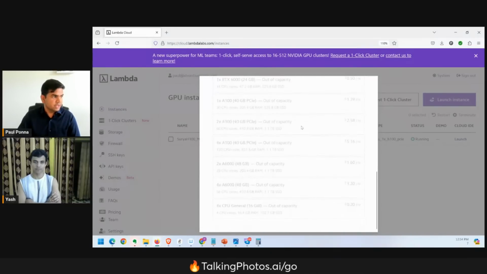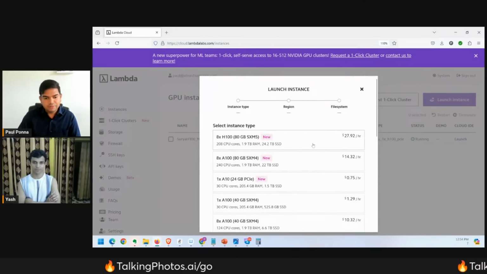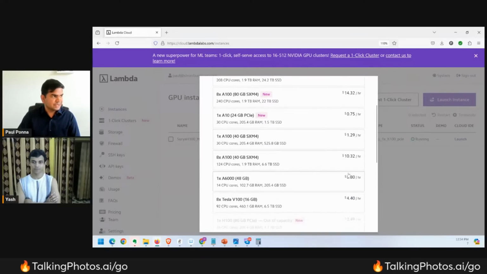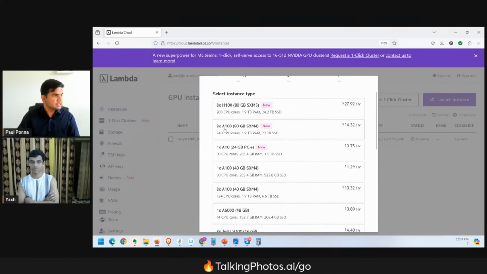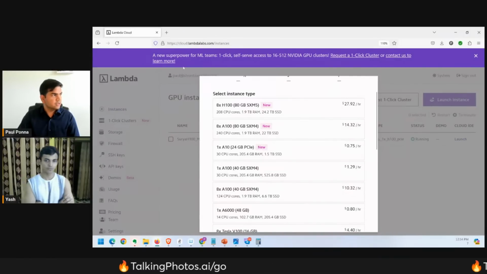There's only NVIDIA GPUs available, even if they're available, that is. And this is actually the cheaper ones, actually. If you go into, let's see here, right? I want to show you this example. So you see this A100, it's $14.32 an hour.